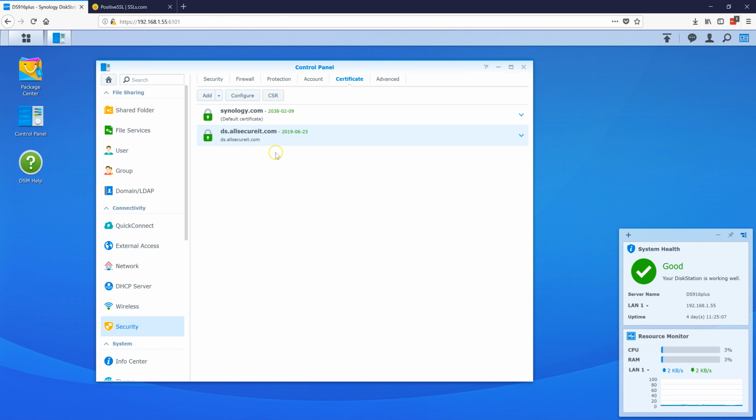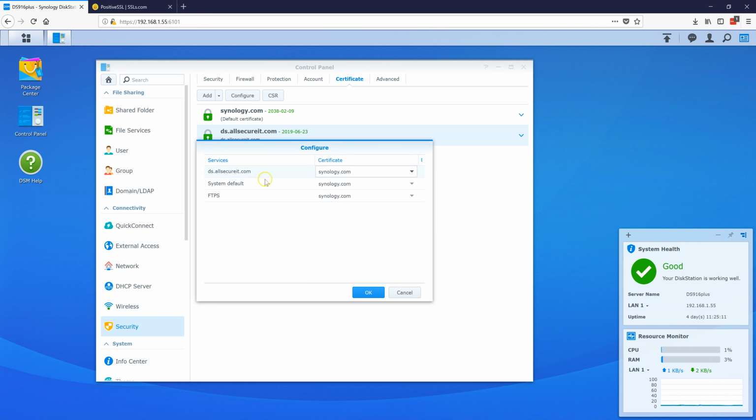Great, that's been uploaded and accepted. And the next step that we need to do is to configure it. So as you can see, for each of the services, you need to select the certificate. So let's select the one that we have just uploaded, system default as well, because that's how we're going to access all the systems, and FTP as well. Okay, this will restart the web server.